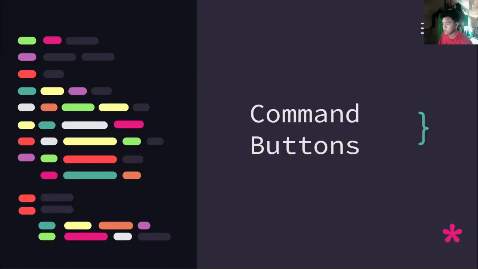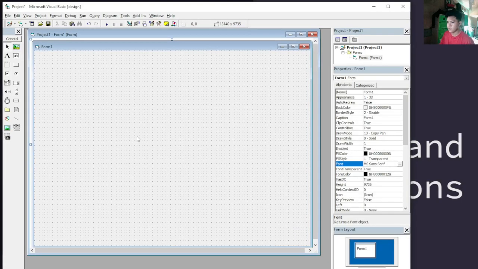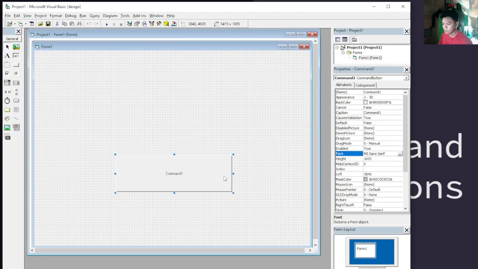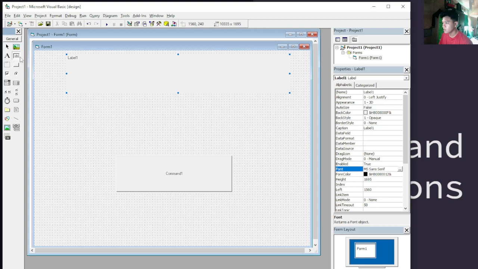Command button. So, open lang natin yung application. Yan. So, sa left side, makikita natin dito yung command button. Dito tayo mamaya maglalagay ng code. So, mag-add lang tayo ng label, text box.